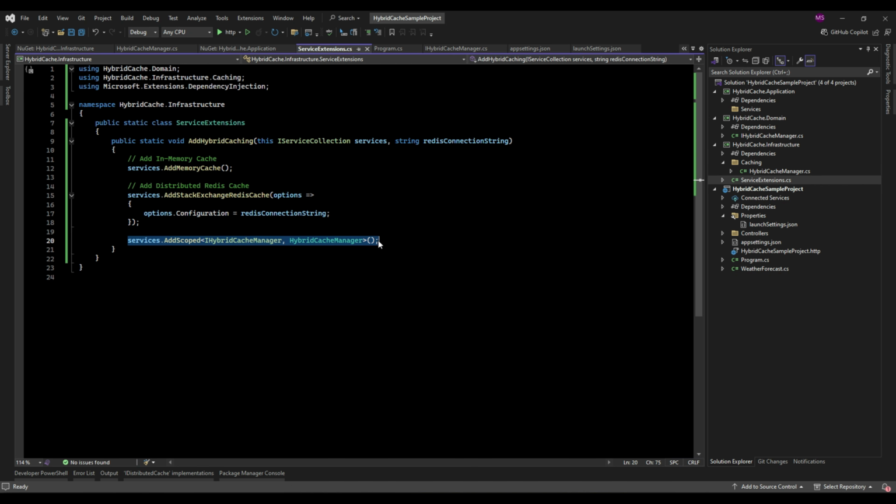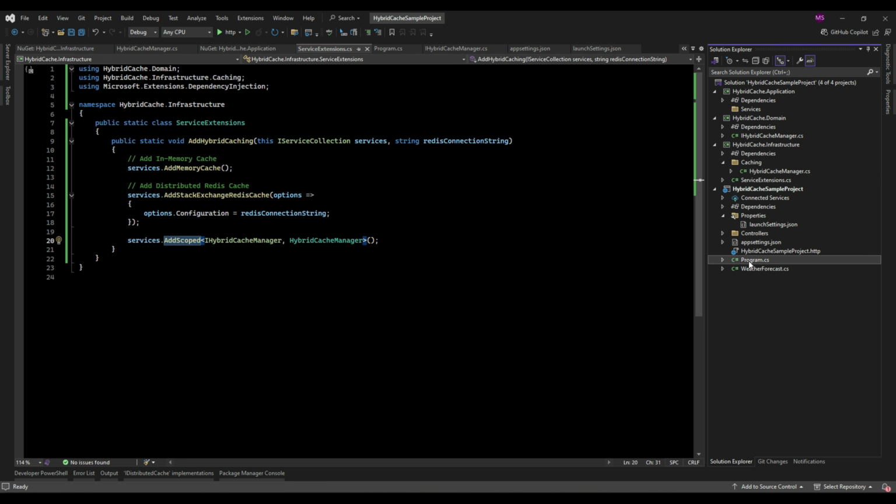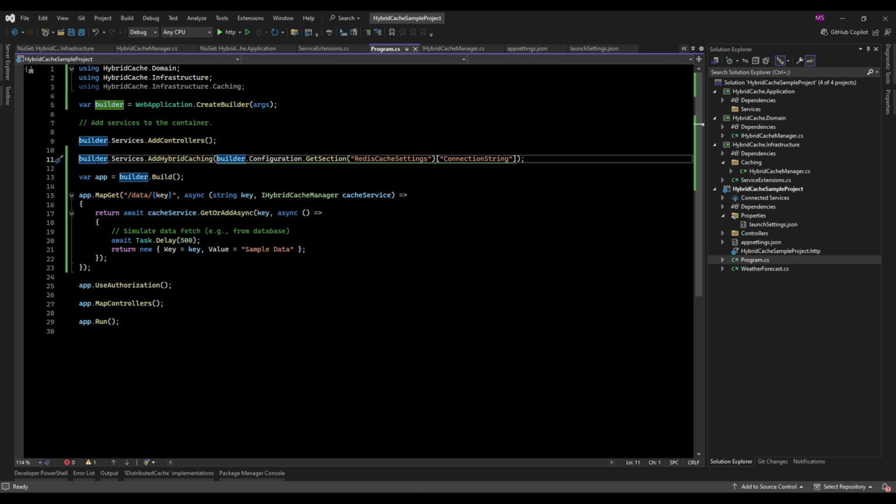Here we register our hybrid cache manager implementation of the IHybridCacheManager interface as a scoped service. Scoped services are created once per request, making this registration perfect for managing caching logic across a single request lifecycle. And now let's switch to the Program.cs file in the presentation layer.